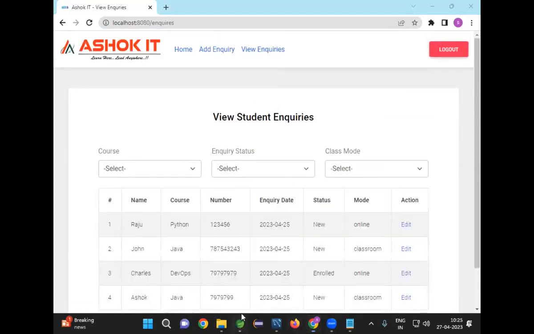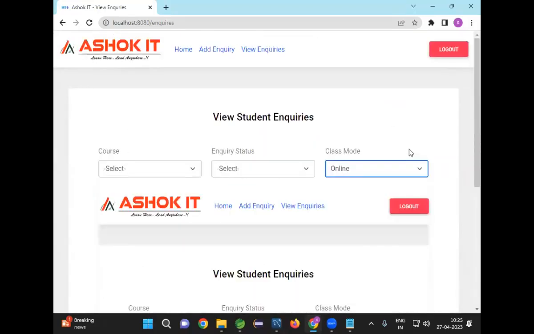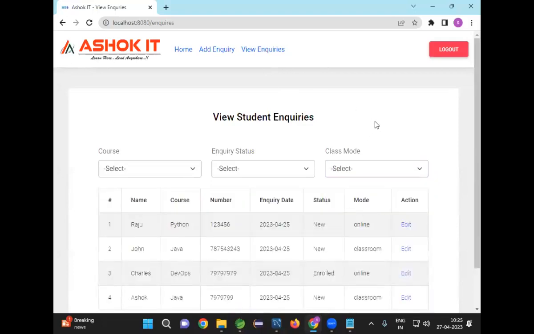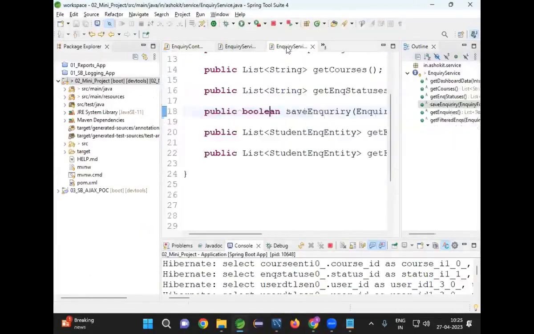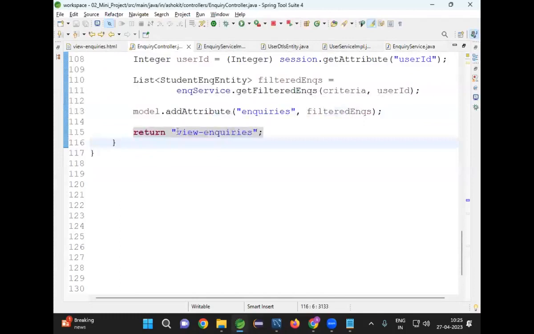Whenever you go for view inquiries, whatever page comes, whenever you select the drop down, the same page is coming again. I don't want that. Whenever I change the drop down, only the existing table should be deleted and a new table should come. In this scenario, our filter method should not return the whole page.